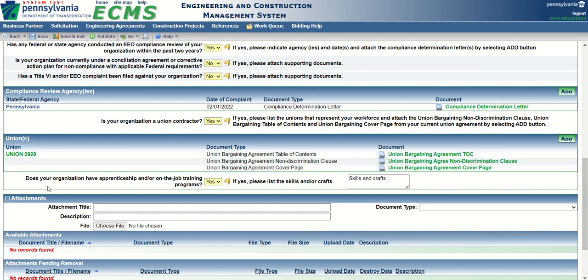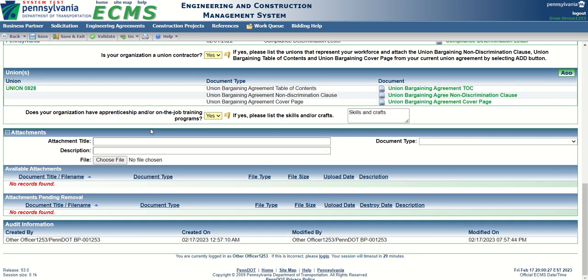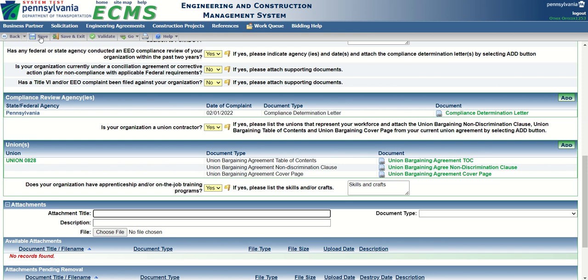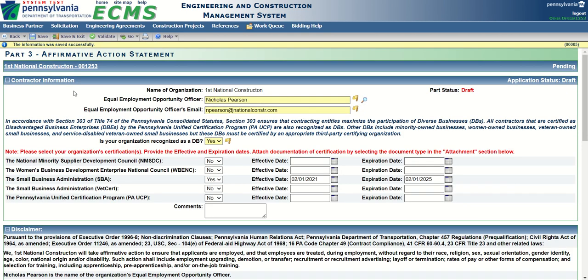For the last question, does your organization have apprenticeship and/or on-the-job training? If you selected yes, you need to fill in the information in the box. So list the skills and crafts for the apprenticeship or on-the-job training. So we've entered everything that we think we should have on the screen. So we're going to click Save to save all of the information. And the last thing we need to do is click Validate, just to make sure we didn't miss anything.